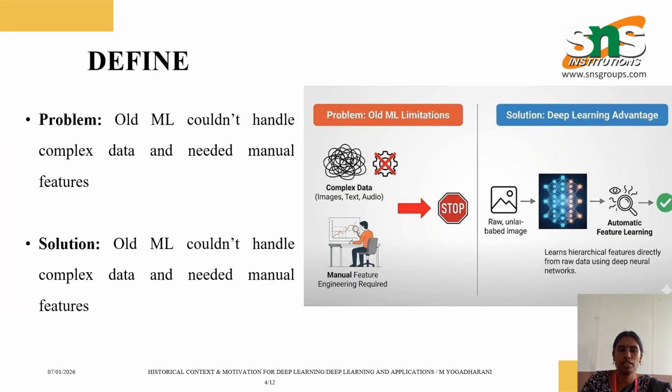Let us clearly define the problem. Traditional methods could not handle complex data like images, speech, and video. Also, humans had to manually design features, which was time consuming and error prone. For example, if we want to detect faces, engineers had to manually write rules for eyes, nose, and mouth. This approach does not work well in real world conditions. So the problem was clear. We needed machines that could learn features by themselves.